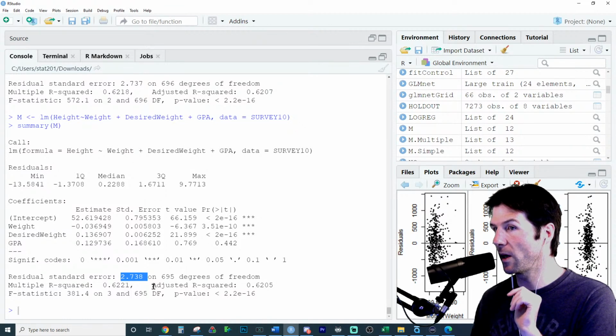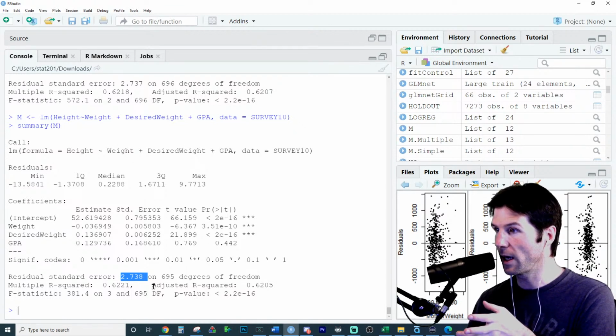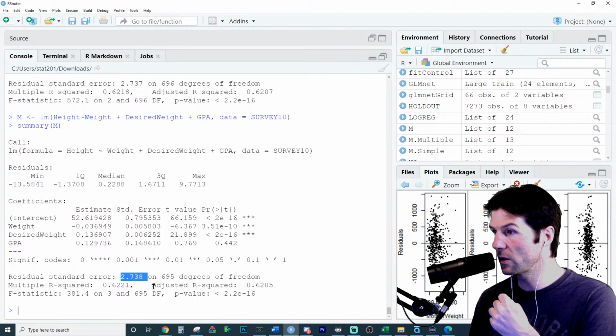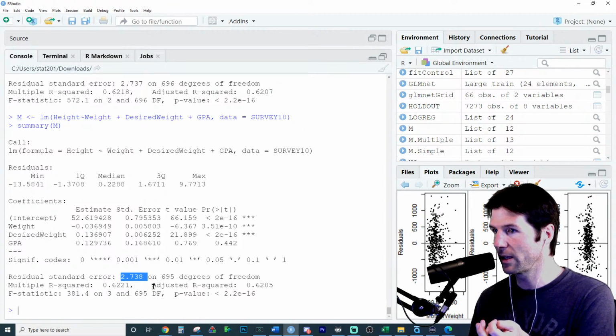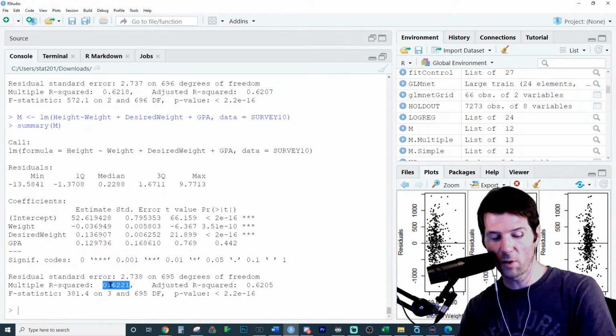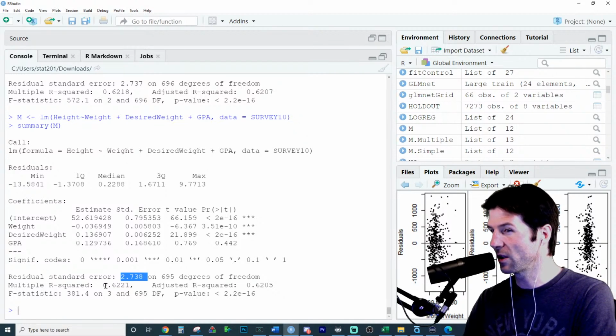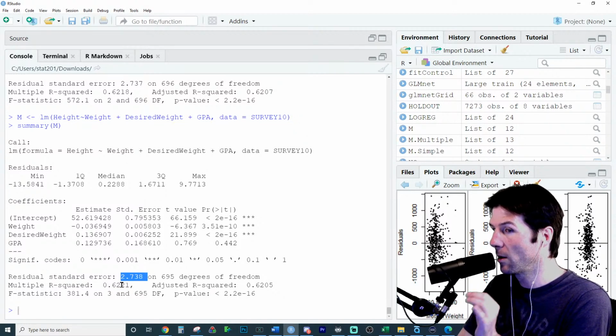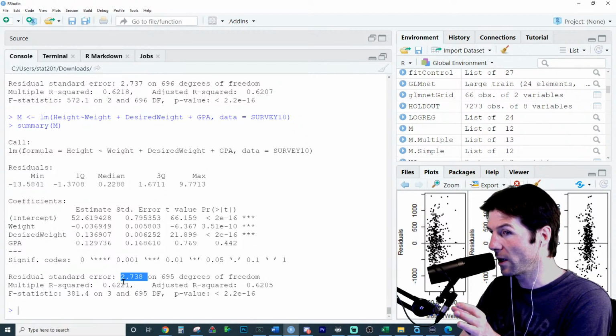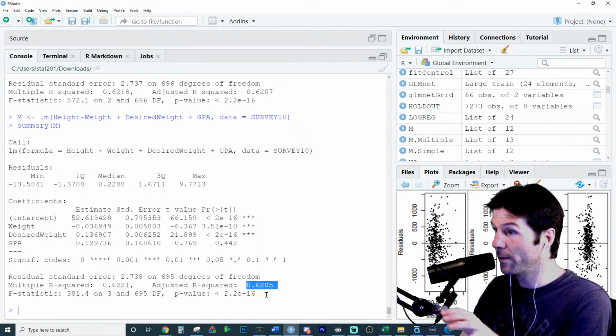So the typical miss this model makes when predicting someone's height is usually about 2.738 inches. So that's going to be the practical significance right there. Also, the R-squared tells me practical significance. So your practical significance, to directly answer Michaela's question, is going to be these values right here. The main point of this right here is model comparison.